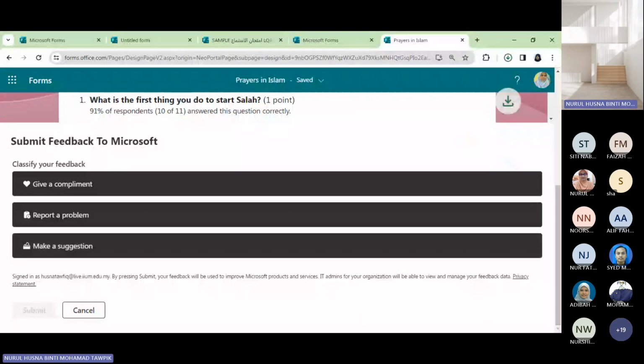Okay, so it will appear on your download history. So click on there and your Excel will show you the response. Okay.